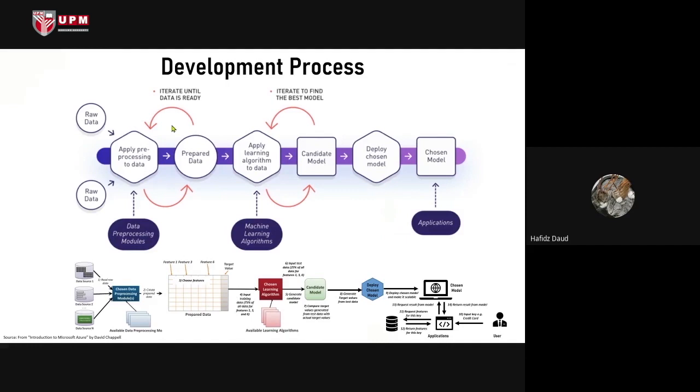Last but not least, this is a view more focused on the data science development process itself, in which we look at the raw data and we apply pre-processing to the data so that we can choose the right model to develop the application.